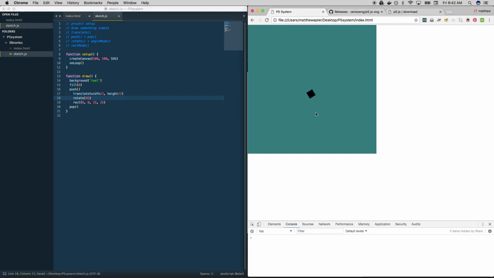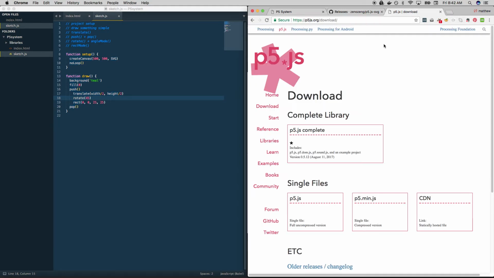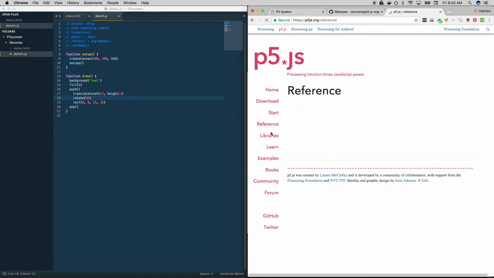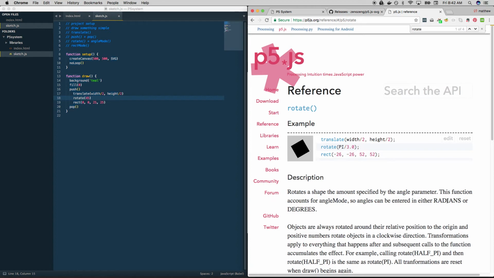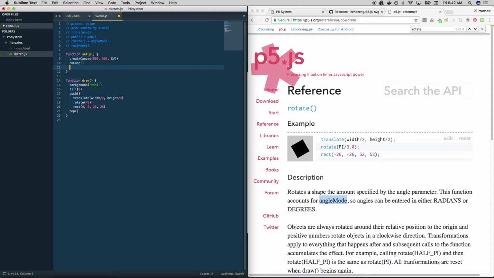Let's run that. That doesn't really look like 45 degrees. The reason for that is that if we look in our reference, the rotate method takes radians or degrees, but its default is in radians. So we need to change the angle mode to accept degrees, and we only need to do that once, so that should go in the setup loop. And we can say angle mode degrees.